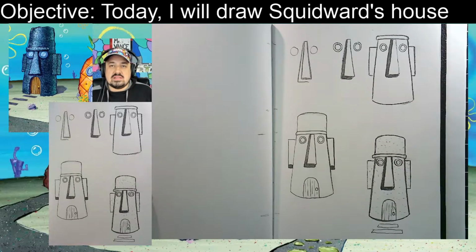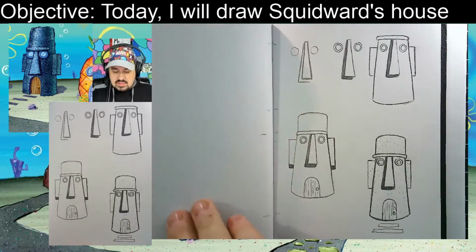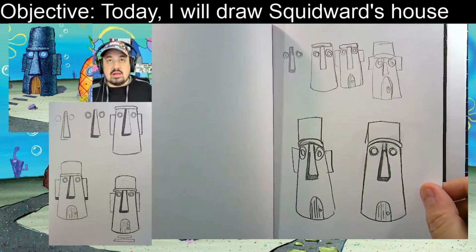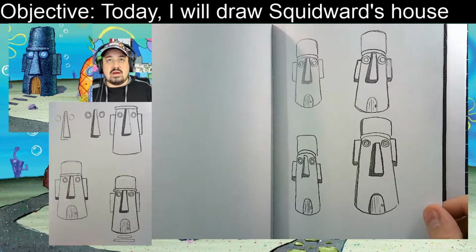Hey everybody, it's Mr. Vance, and today I want to show you how to draw Squidward's house. So let me go ahead and show you some of these examples that it took me to do. I had to draw this quite a bit of times to make this look right.